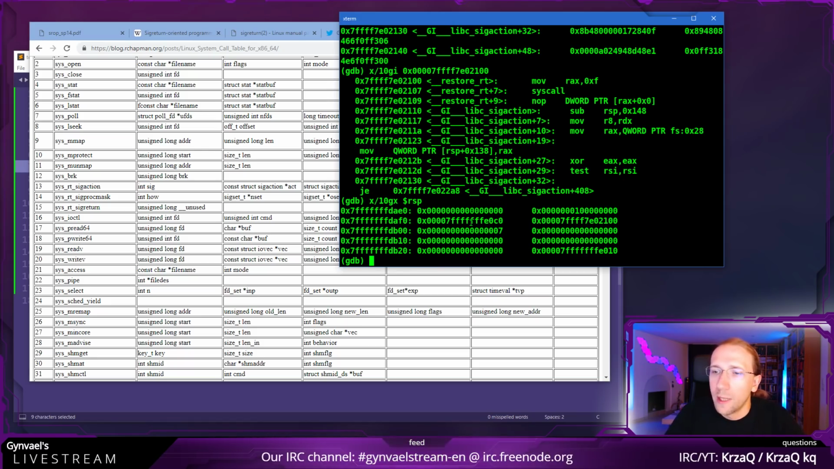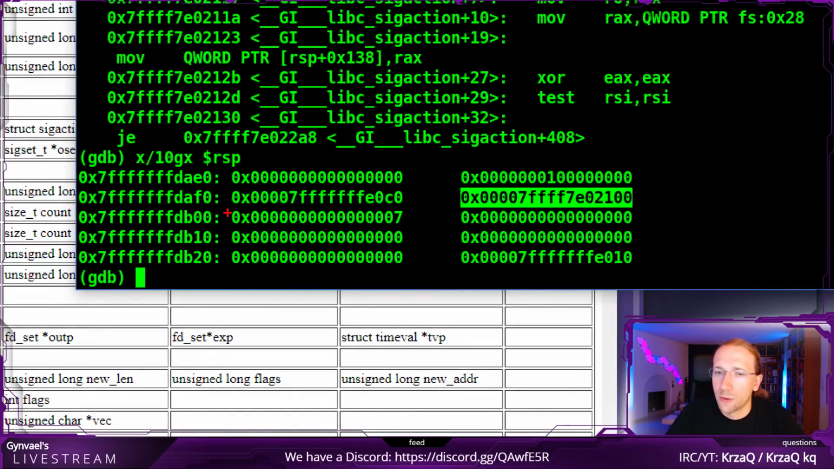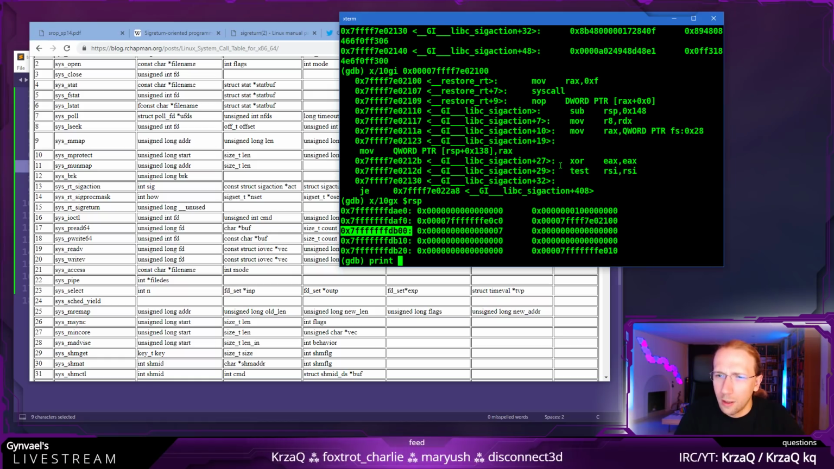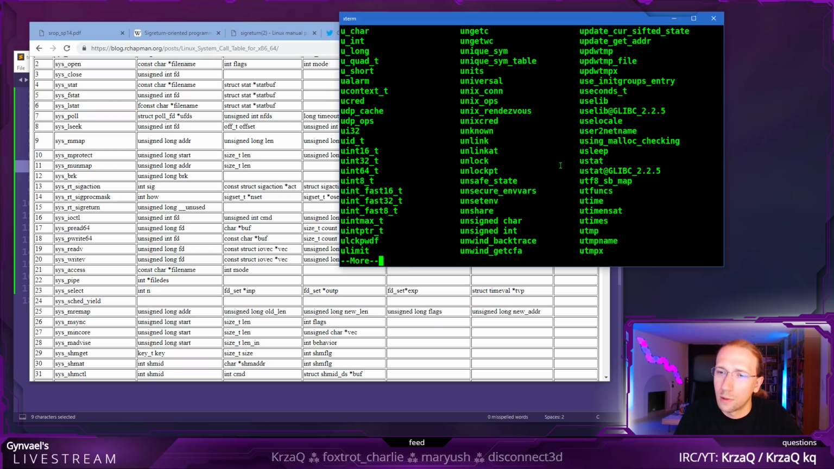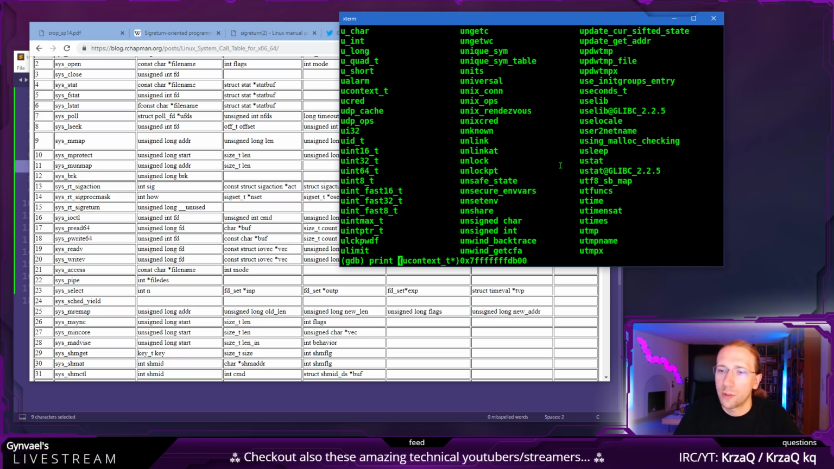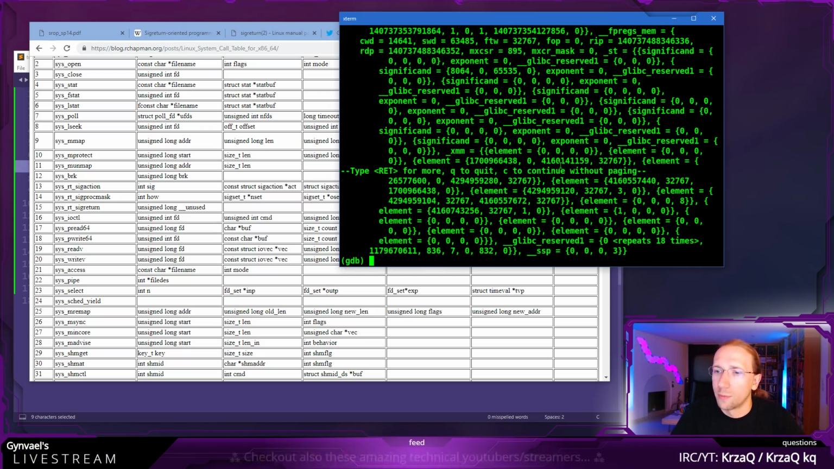So let's look here. That means that if this was the return address, right? Then starting from here should be the context, and so this is the address. Let's try to print it. Wait, ucontext_t, okay, pointer. This is the address. And yeah, now I think we need some pretty printing here.